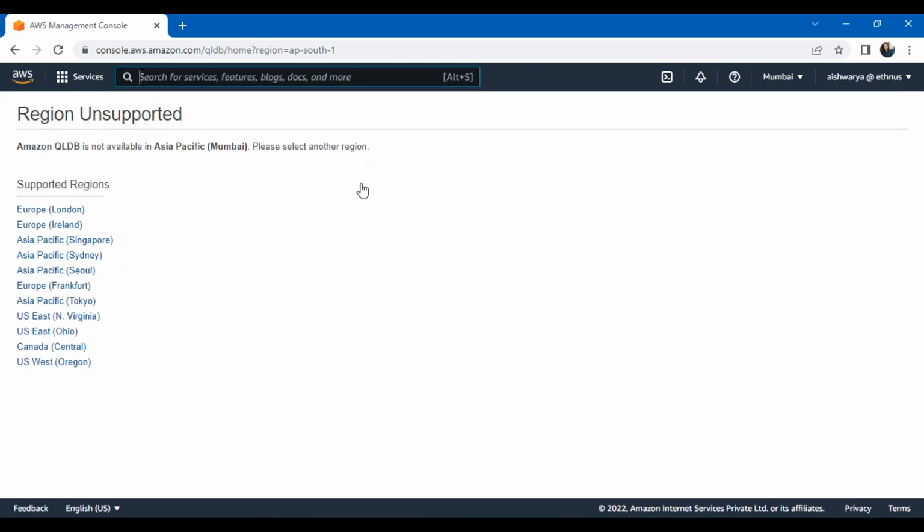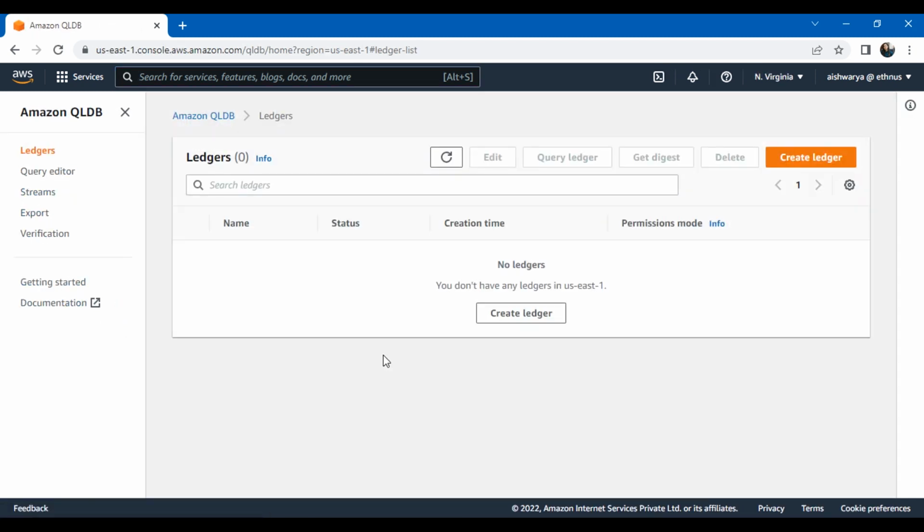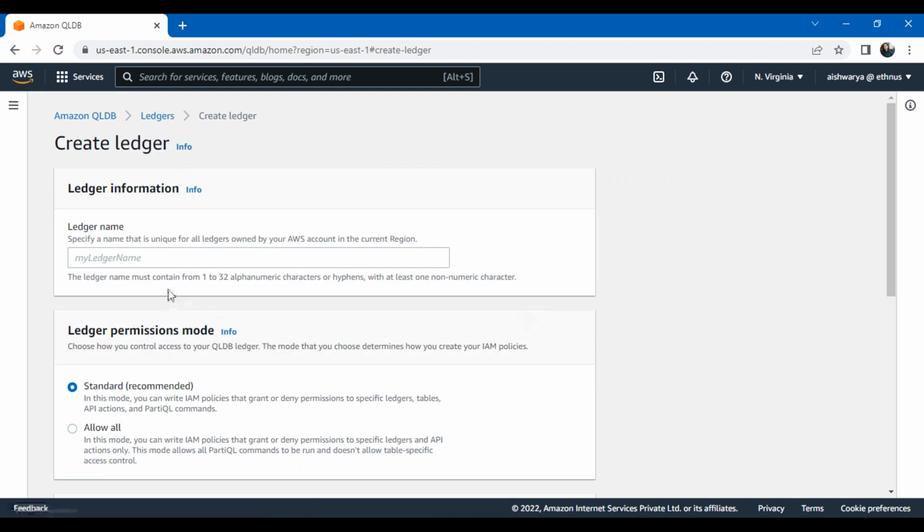As you can see, QLDB is not supported in all of the regions as of now, and since my region was selected as Mumbai, it's not available in Mumbai as well. So I'll change the region to North Virginia, and there we will work on Amazon QLDB. As you can see, there are no ledgers created as of now here. We will create a new ledger, and I will create a sample ledger for which I got the data in the documentation itself. I'll go ahead with the same ledger here as well. That is vehicle registration.